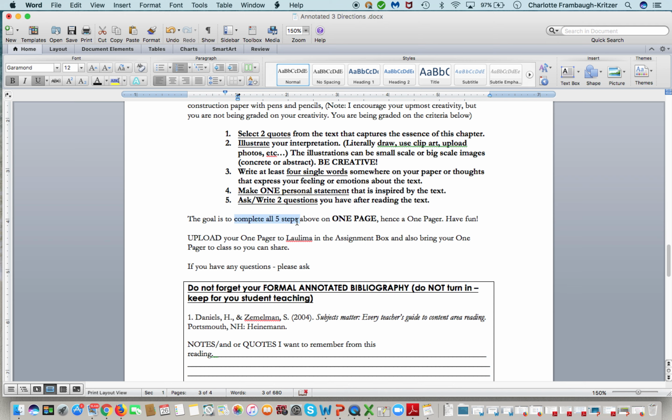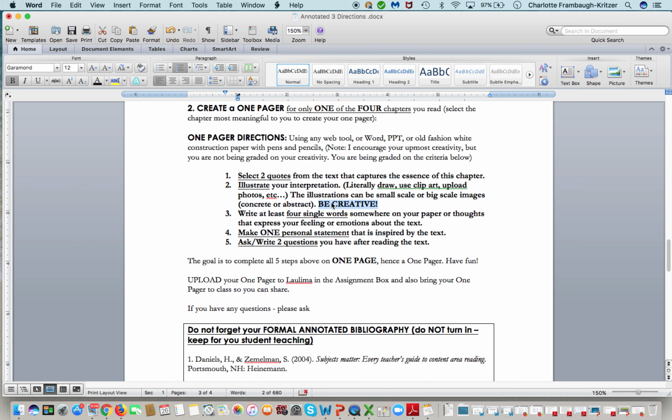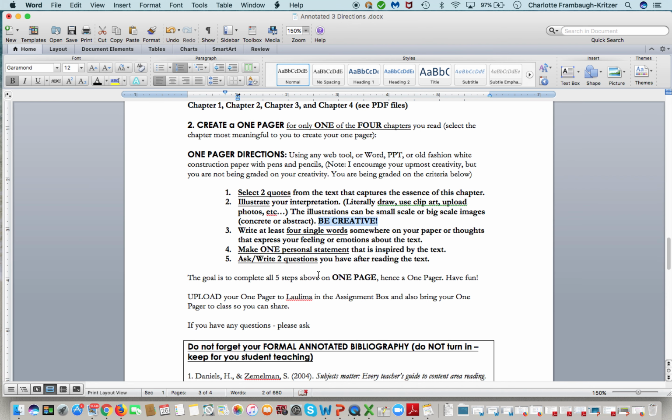If you complete all five of these steps in one page, you will have a one-pager and you will be able to receive full credit. But I hope that you'll have fun with it. I hope you'll be creative and show your creative side. Beauty is in the eye of the beholder. Creativity is not what's going to get you the grade. It's these things that are underlined that are going to get you your grade. So that's why you can't really go wrong. I can't wait to see your one-pagers.